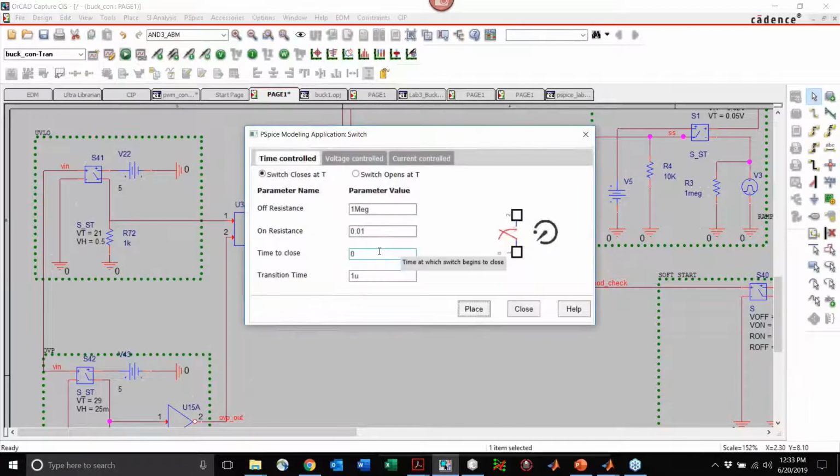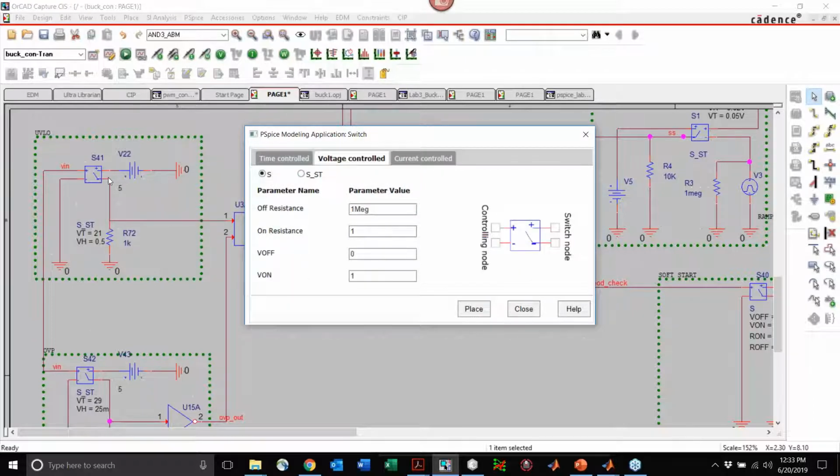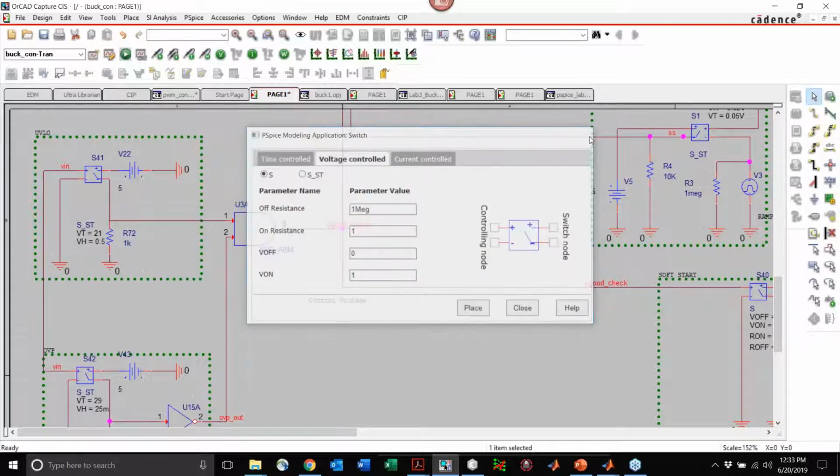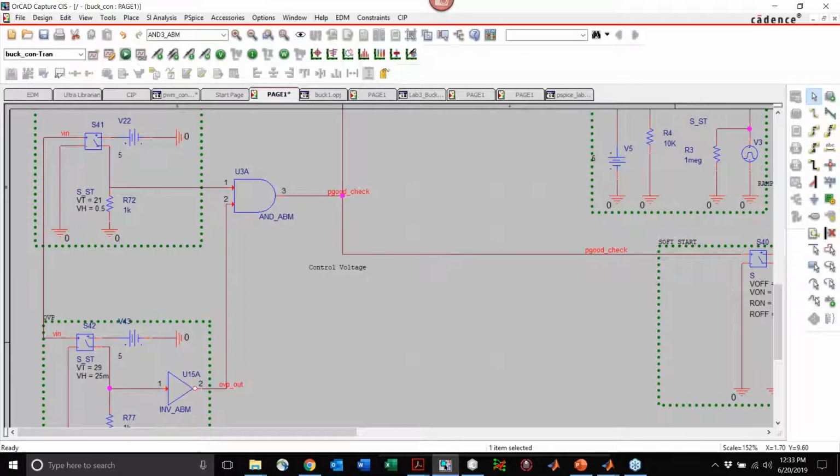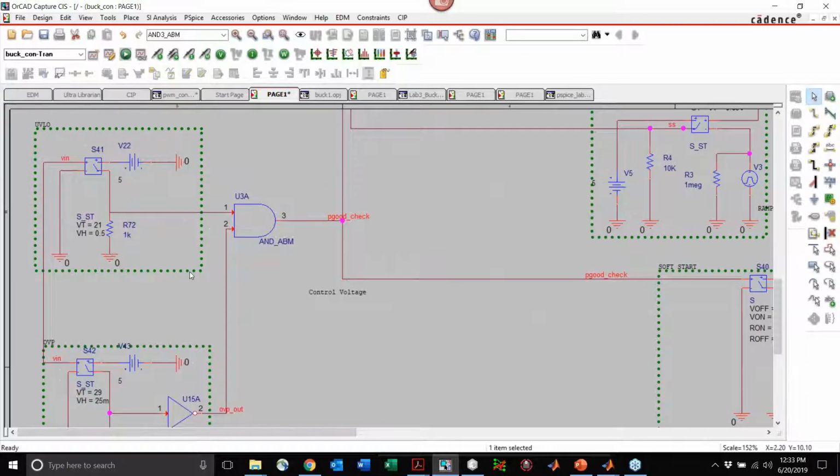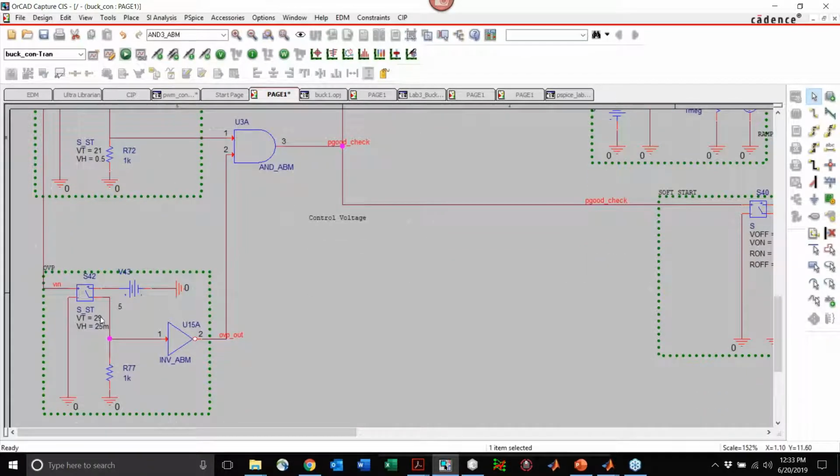So we can assign our switch. You can make it a voltage controlled switch like we have here. And our switch will turn off if that input voltage exceeds 21.5 volts there, if it falls below 20.05 volts there, and if it exceeds 29.25 volts here with the overvoltage protection.